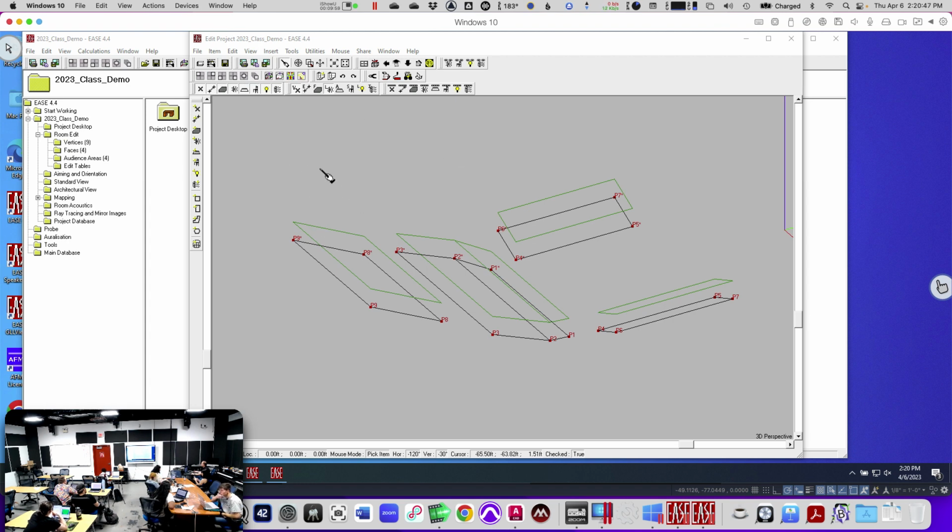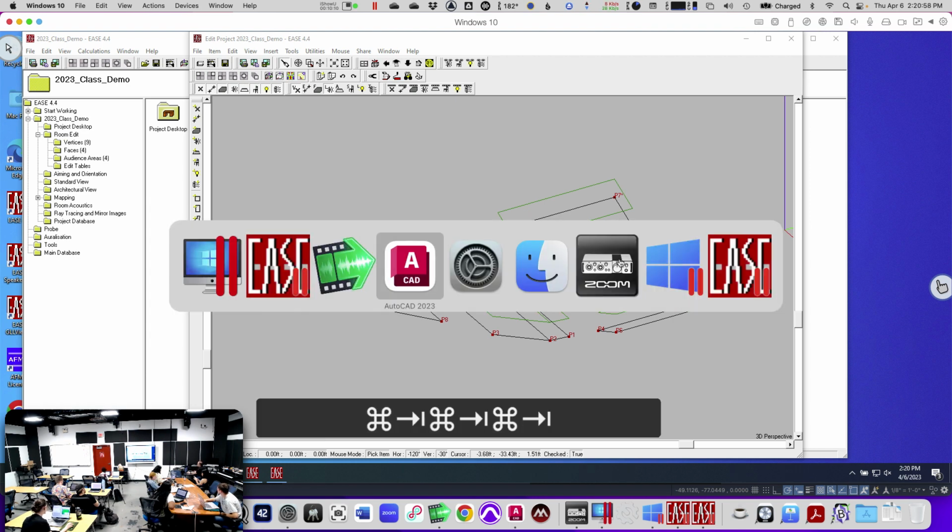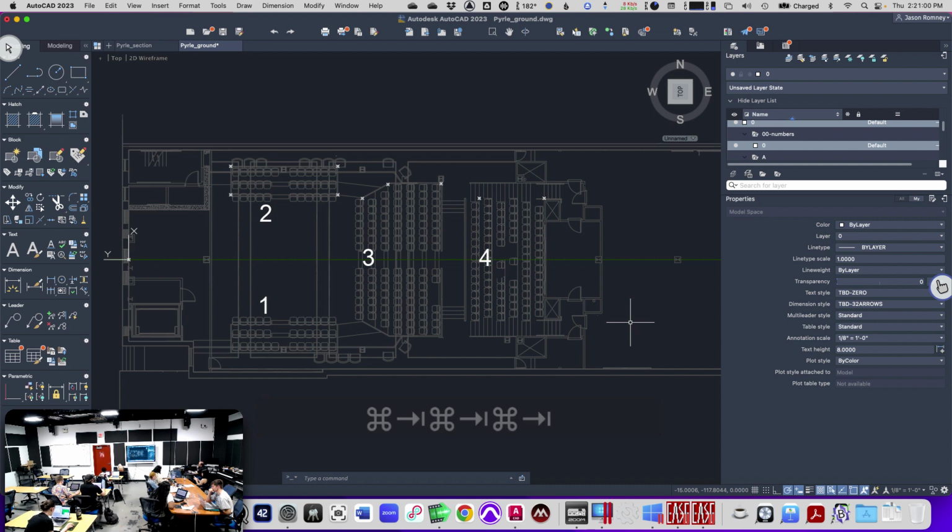All right. Once you've got this, now it's time to start putting loudspeakers in here. So let me show you how that works. The first thing you want to do is take a look at the CAD drawing and figure out what is the design you're going to try to achieve here. What EASE does is help you to make a good decision.